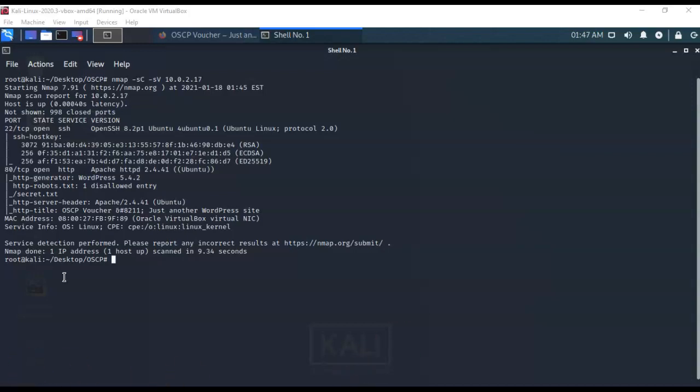Now what's interesting about the web server is it shows us that there is a robots.txt file and it has one disallowed entry. That might be of interest to us. And it also has a secret.txt file that is part of that robots.txt. So we're going to take a look at that in just a moment, but we're first going to do some more enumeration.